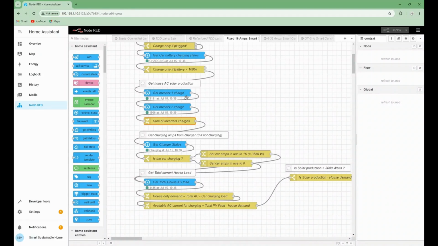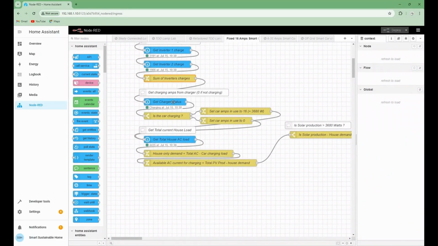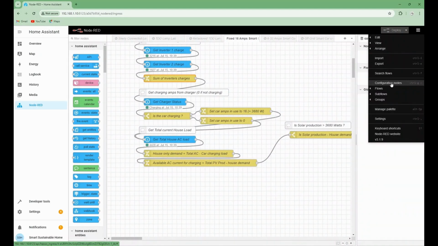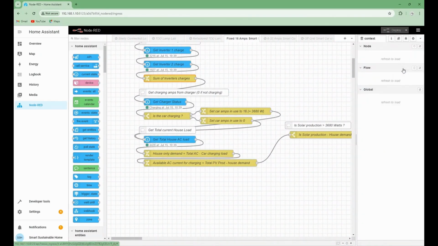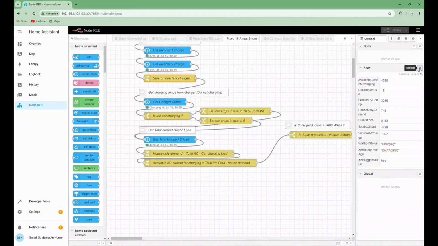And I've also kept all the data before. So I get the charging status, and then I will have to do some basic math. You will notice that I've captured a lot of information and stored it in variables, which is key. So in case you don't have it yet, click on configuration notes to get this data here. Go to the context data, and this is where all of the data I've been storing myself is captured.